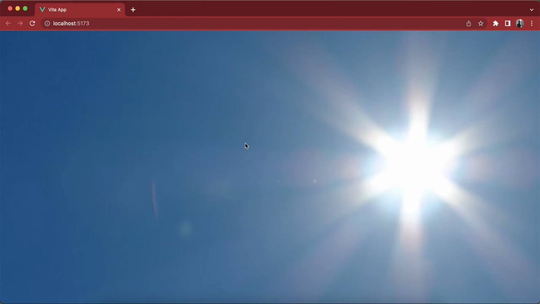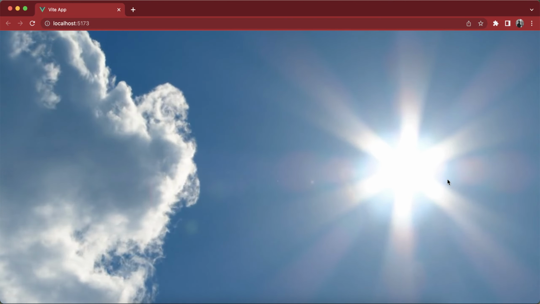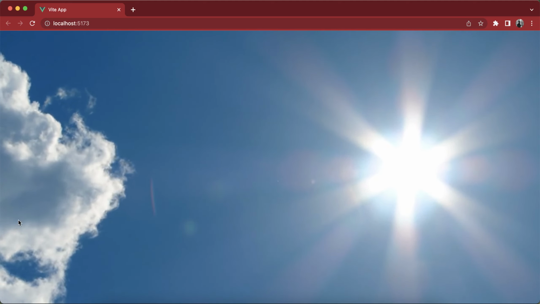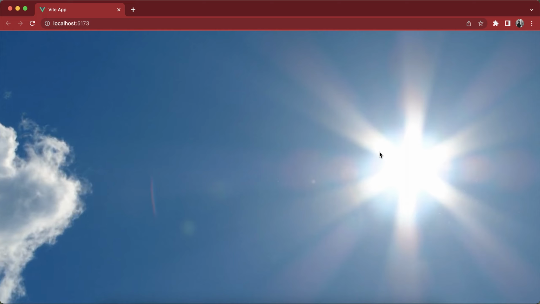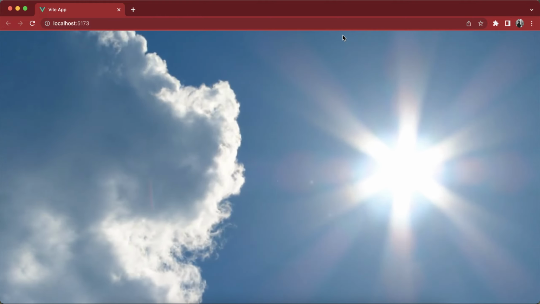As you can see, this is our video, and it's on autoplay as well, muted as well, and yeah, it just covers the whole screen. So yeah, this is how you can add a video background on Vue.js.